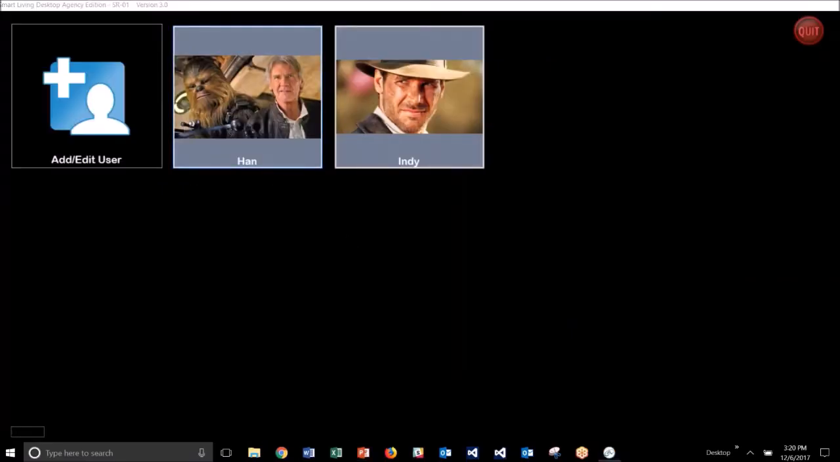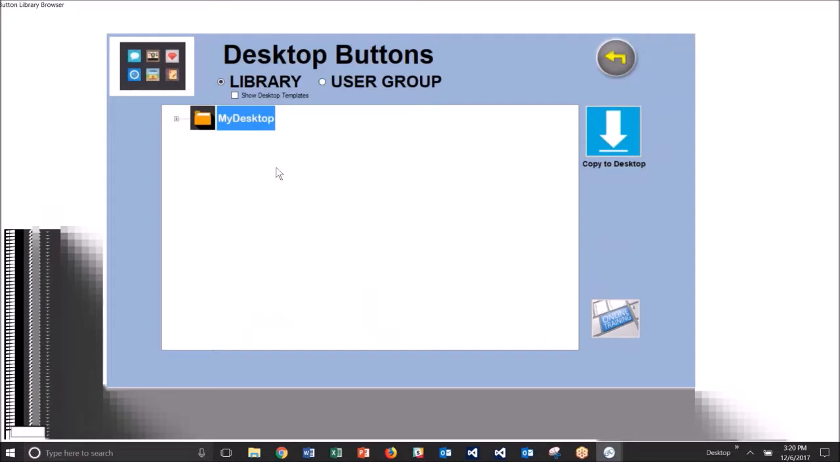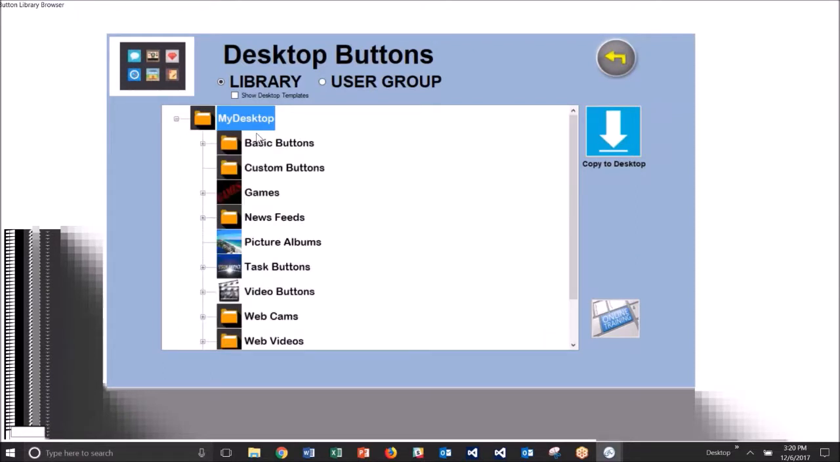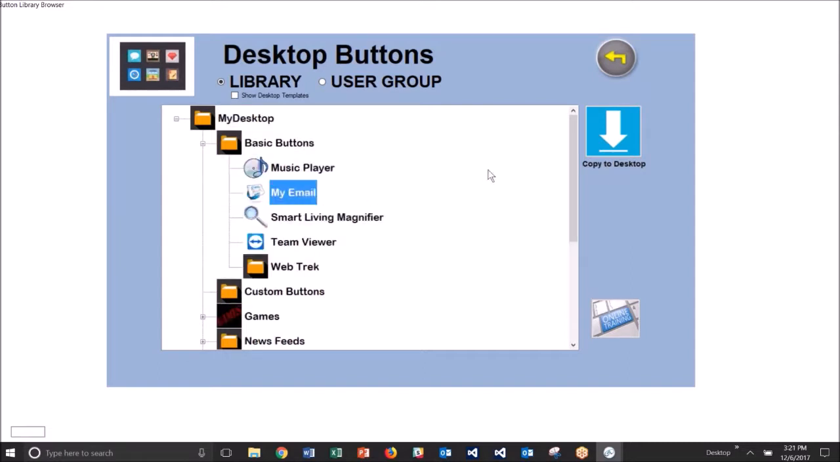I'm going to select Han Solo's desktop here and put a few buttons on his desktop real quickly from the library. I right-click over the desktop and select Add Buttons from the library. This opens the library that comes with the Smart Living desktop, and I can navigate around here and find buttons to put on. I'm going to select an email button. I click the blue and white copy to desktop button to add it to my desktop. I can select a music player button, and I'll select a web browser button as well.